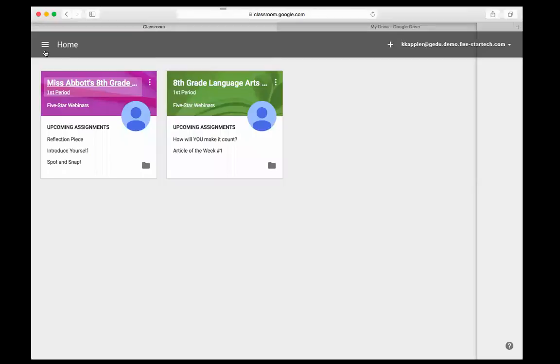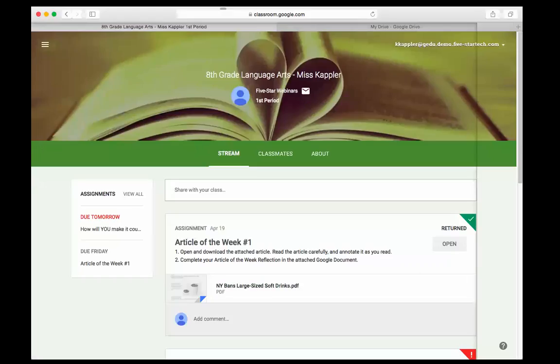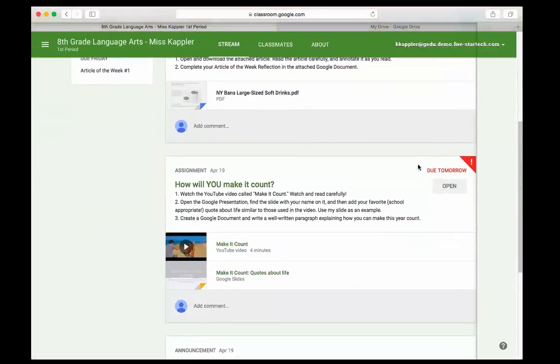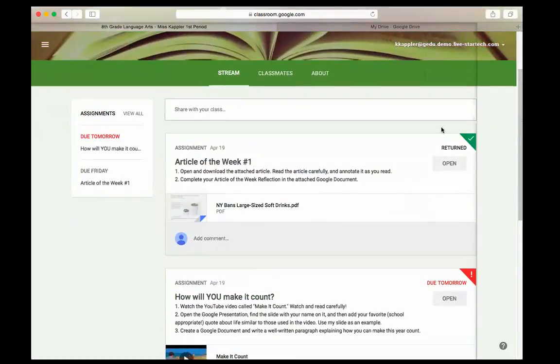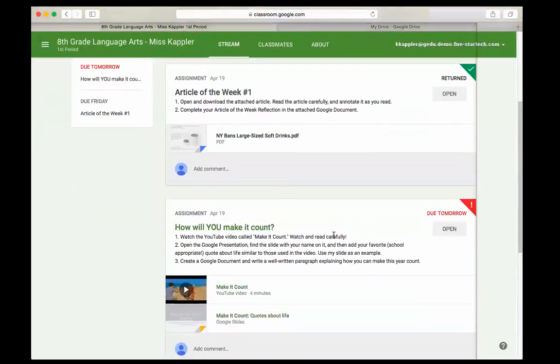Students can also find their assignments in their stream. You'll notice here, this one is due tomorrow, and I haven't done it yet. It shows it in the corner, whereas up here it says it's returned, so I have already completed that assignment. Students can see that there. So right now, I'm going to complete this assignment because it's due tomorrow, yikes, and I haven't finished it. So I'm going to go ahead and go through this.